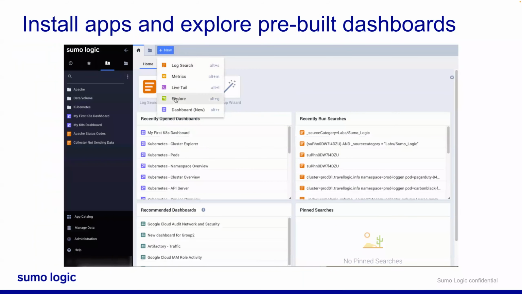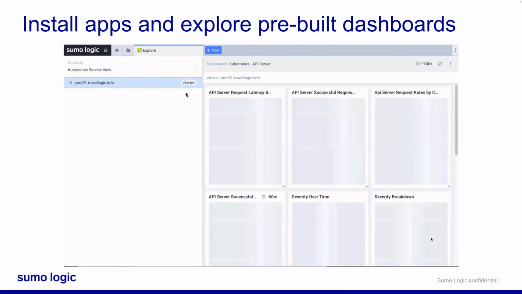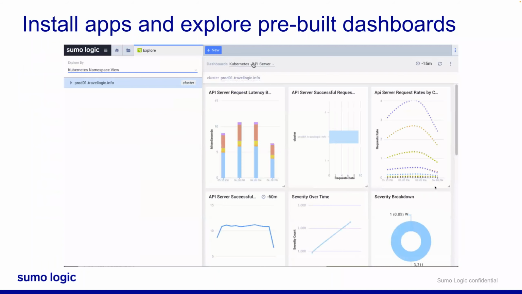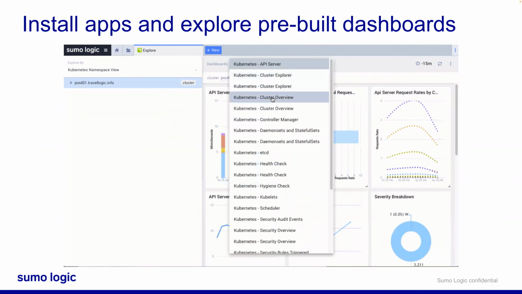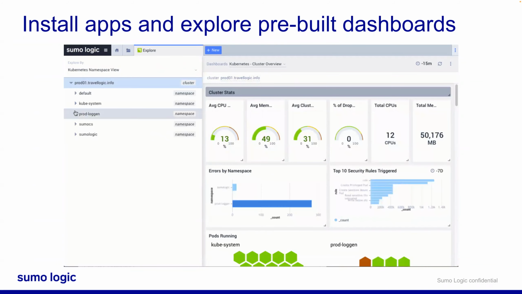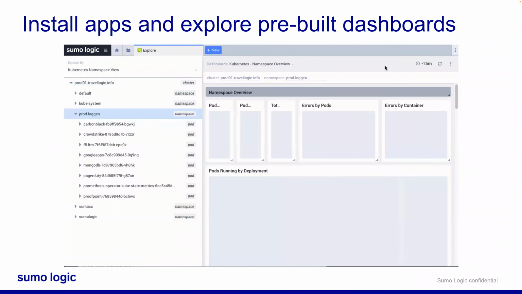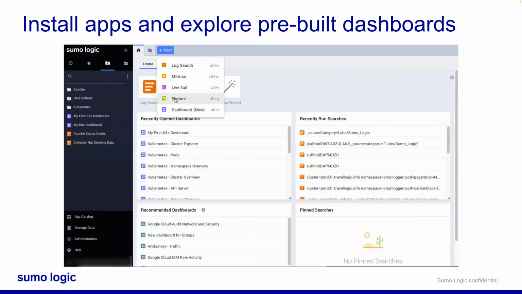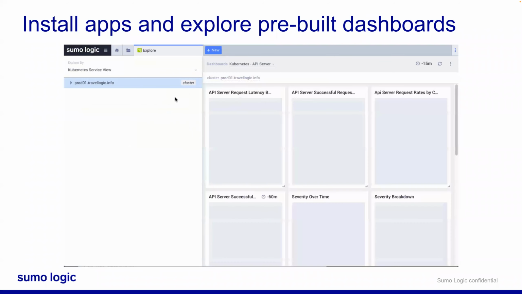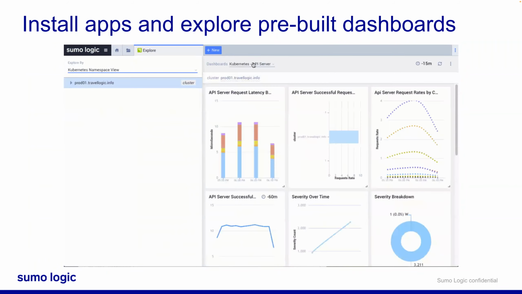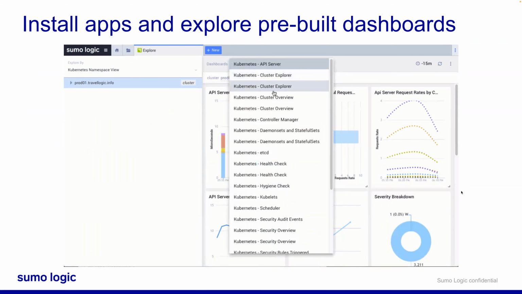All right, so what are we going to do today? As I just described, I have a couple of slides that show imagery of what we're about to do. The first thing is we're going to look at the Kubernetes app and these dashboards that show up under the Explore tab, and see how easy they are to use and how to take advantage of them.